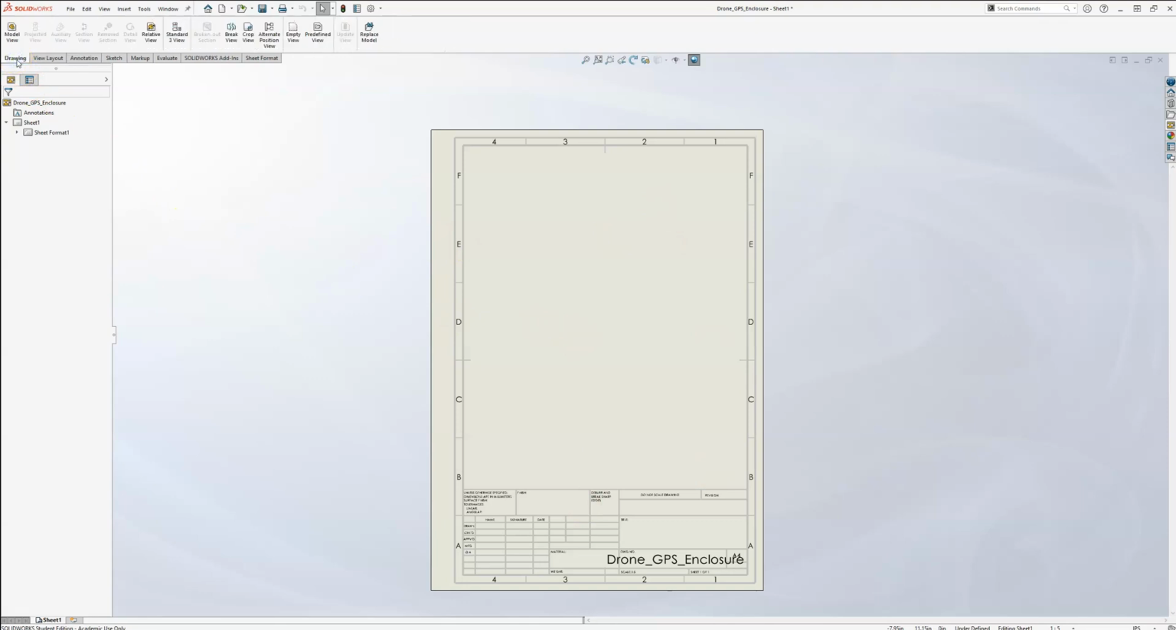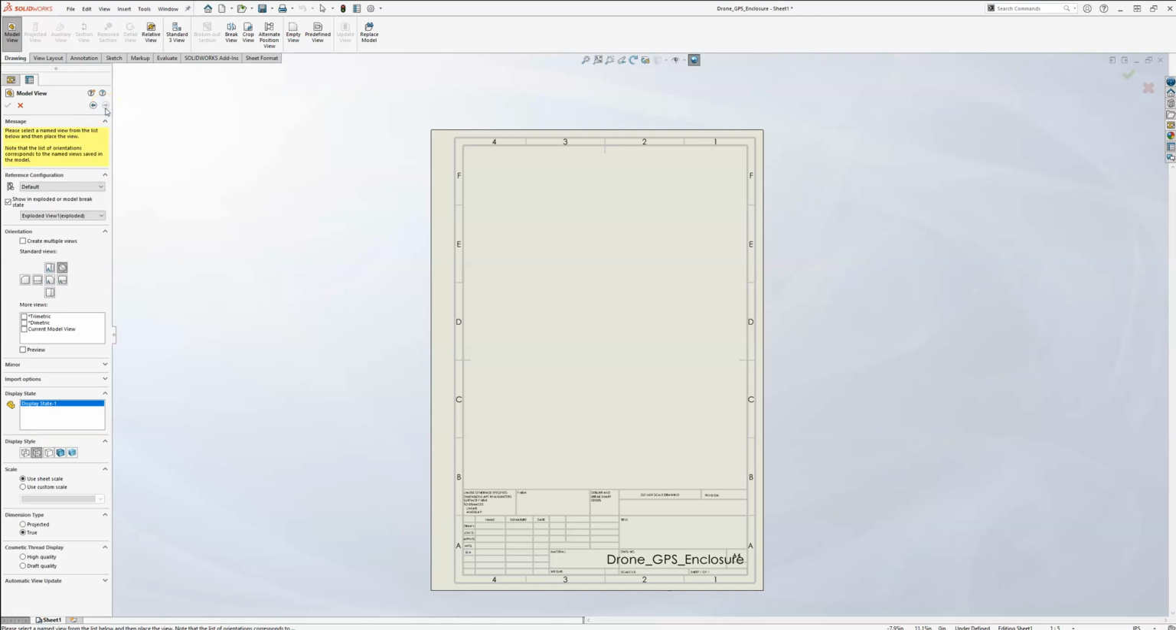And so what I do is come over here to the drawing tab, and then I go up to model view. It already knows the assembly is open, so it's saying, hey, do you want to use the assembly that's already open? I do, so I'll click the little next button here. And right here's where we want to focus.